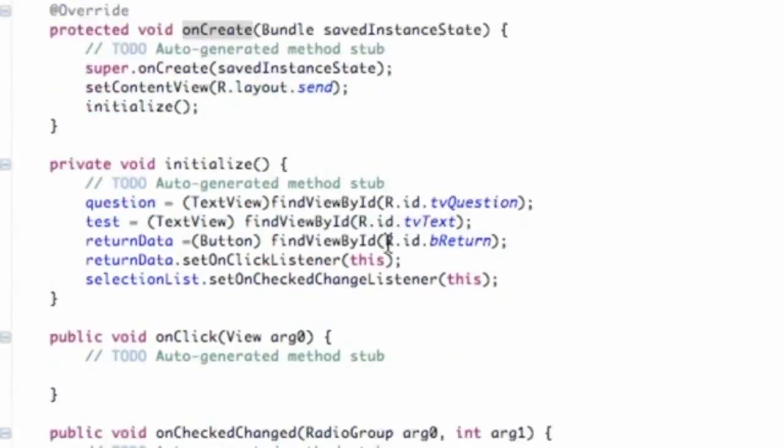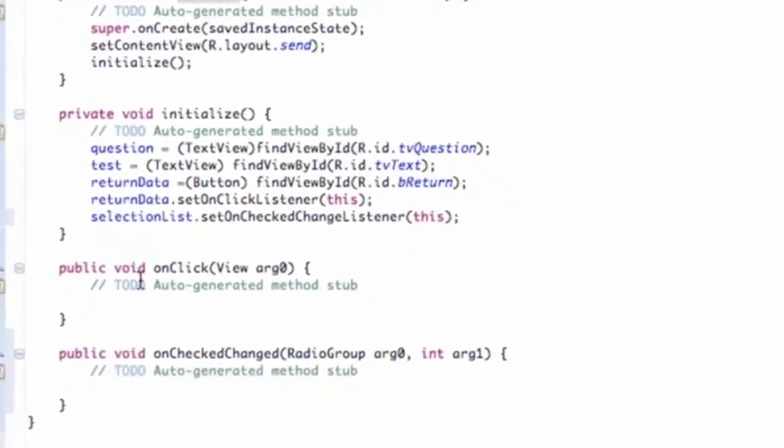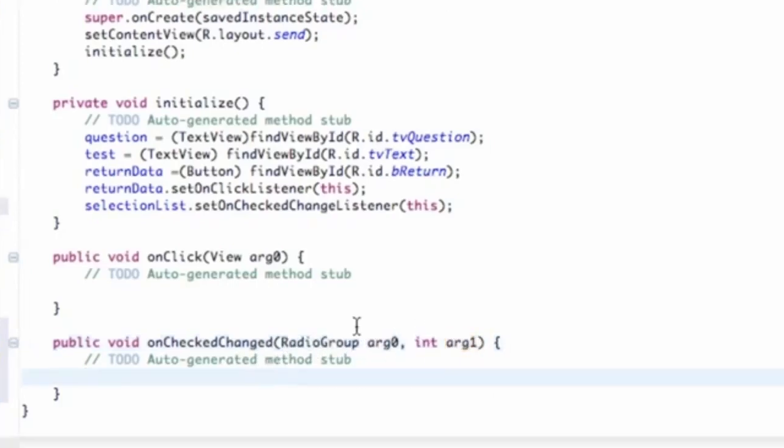So basically when we scroll down, this is for our button that we have, that return button that we set up, and this is for a radio group. And at any time one of those radio buttons is selected, it's going to tell us what group it's from, and also the ID of which button was selected. So we're going to go within here because it gives us the information about the radio group that was pressed or something changed within it. And it's also going to tell us which button within that radio group was pressed.